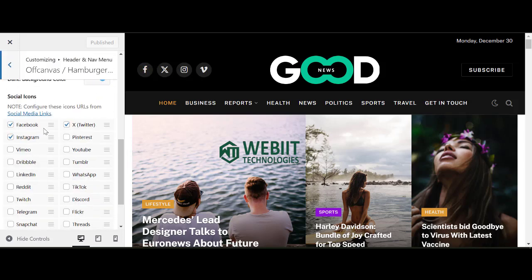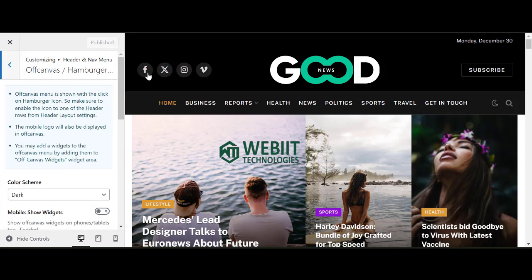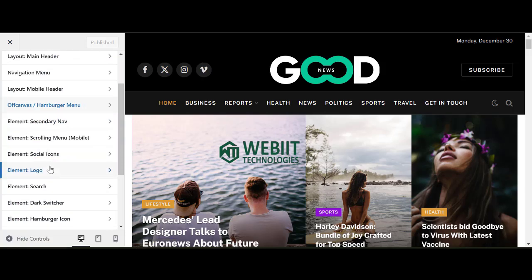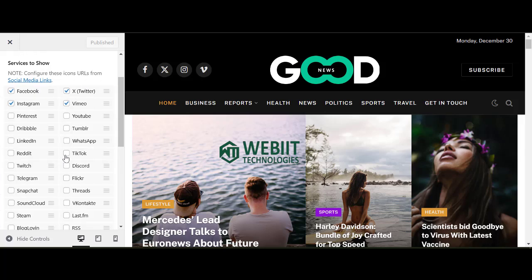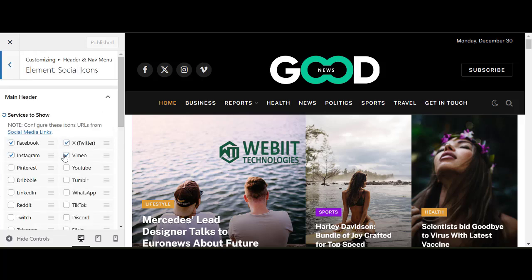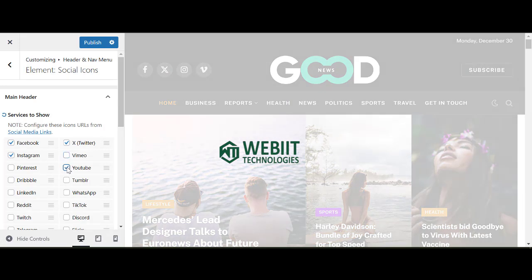Now look at this social media icon. Social media icon, Facebook, Twitter, and the rest of them. You can see the social media icon. So if you don't want it, this is the Vimeo, which is this. If you only want Facebook and YouTube, let's say I want YouTube, I want WhatsApp, I want LinkedIn. So these are the icons that will be showing here.